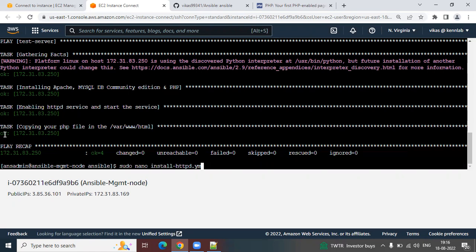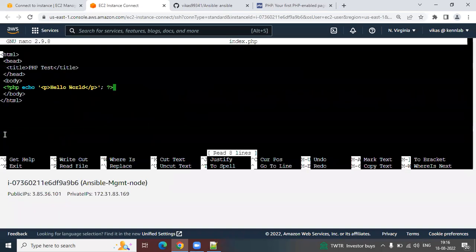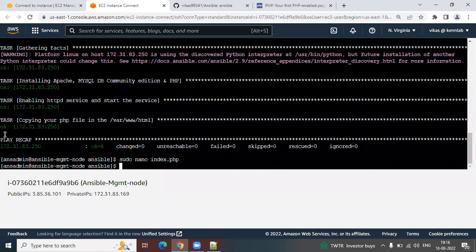Let's go ahead and change our index.html. Sorry, index.php. Hello world from Ansible. Okay. Control X, Y, enter. Now let me run it.